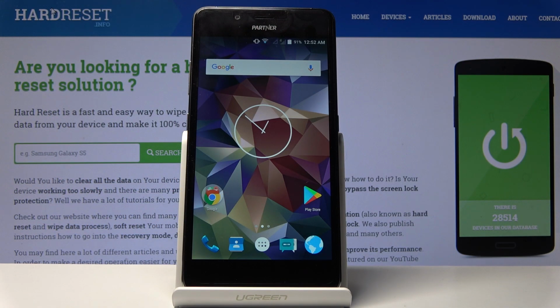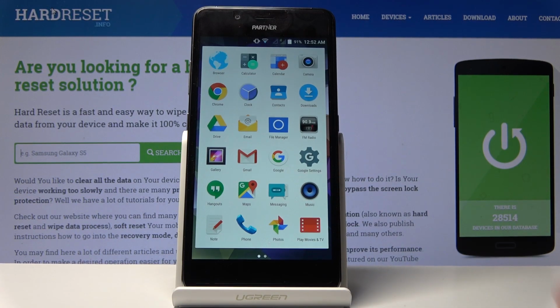Welcome, in front of me is a Partner PS2, and today I'll show you how to transfer photos, videos, or any kind of other file from the device to the SD card. So to get started, you want to open up the File Manager app, which is right here.